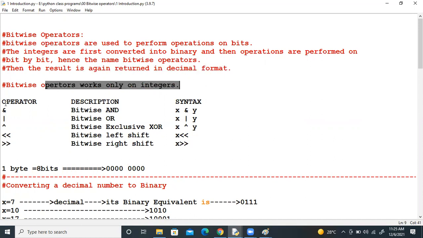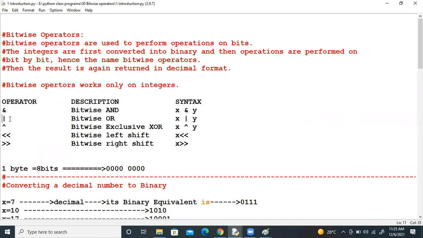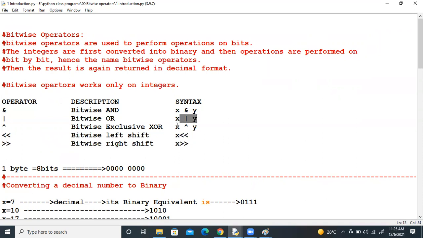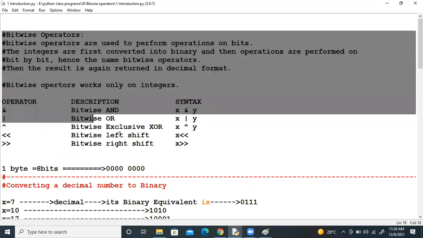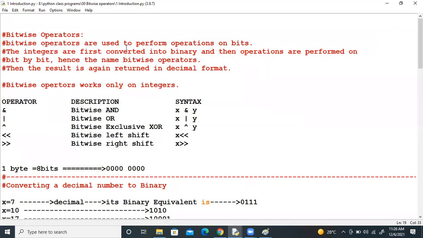What are the various bitwise operators? Bitwise AND, bitwise OR, bitwise exclusive OR, left shift and right shift. That is, X and Y, X or Y, X exclusive or Y, X left shift, X right shift. 1 byte equals 8 bits, right? Up to here you can make a note. We'll discuss these different types of bitwise operators next.